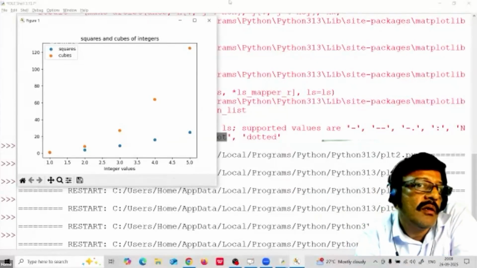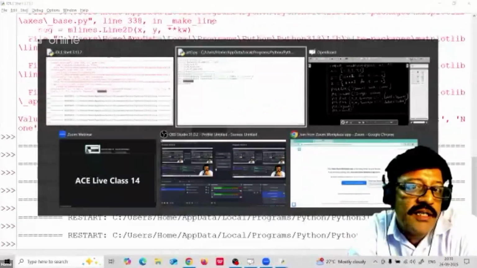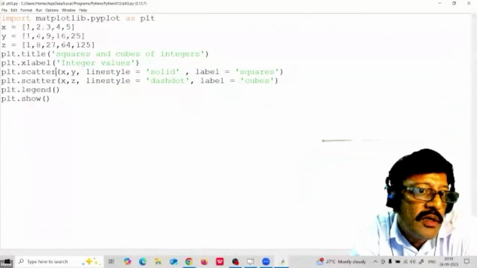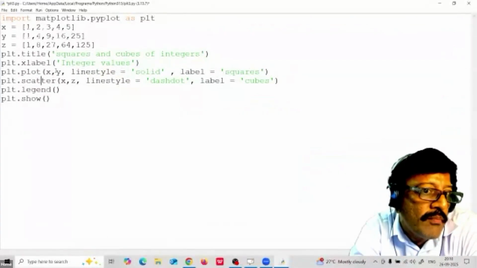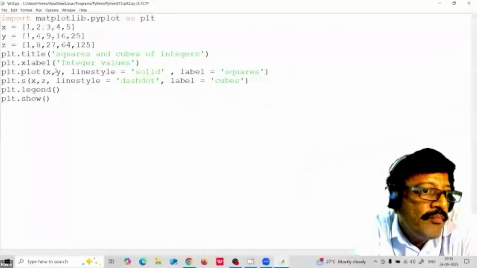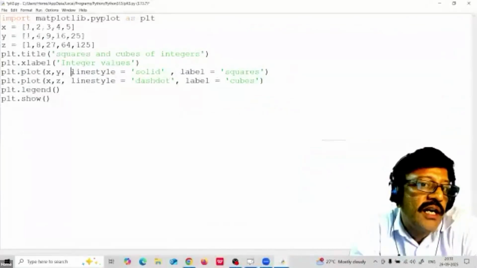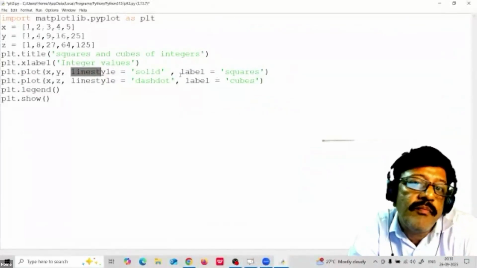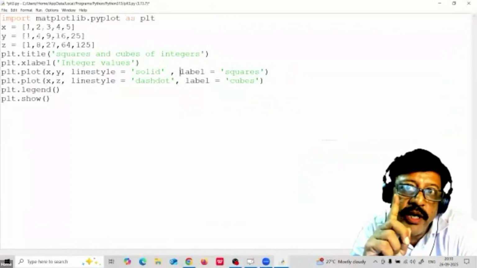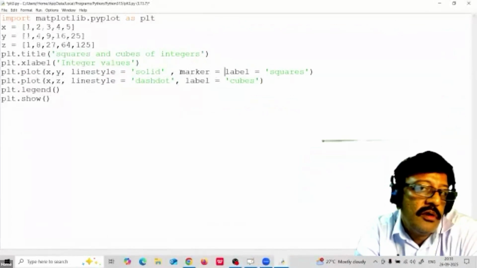Okay? Fine. Now I'll reset this to line plot instead of scatter. I'll go to the original program. This is a line plot. And we have set the line style, solid and dash dot. And we have added label for legend. Now there is one more argument that you can give, marker equal to.